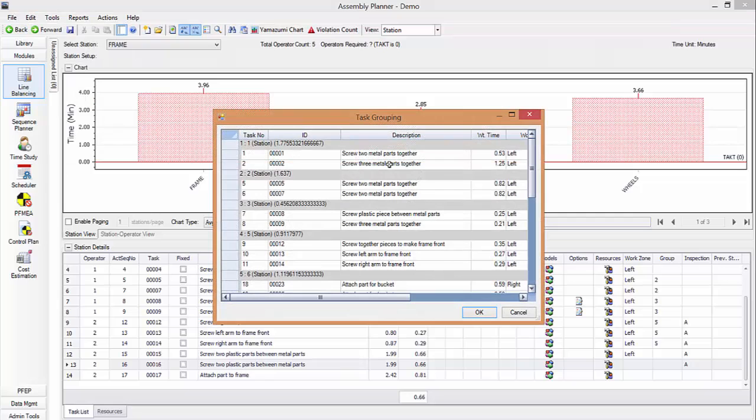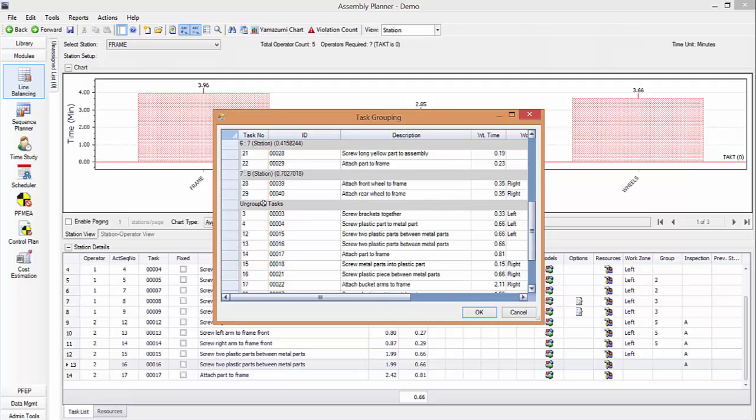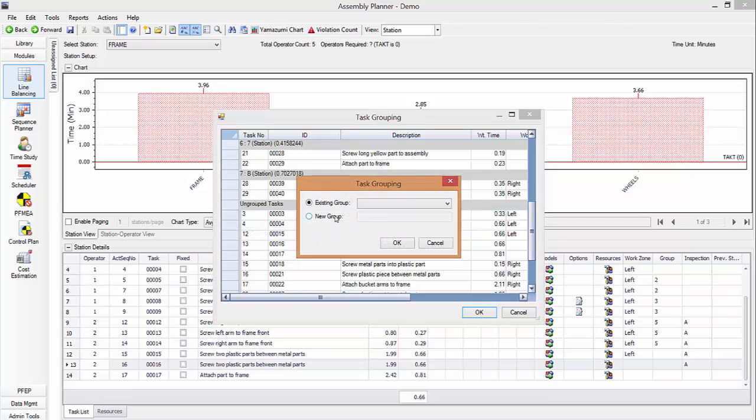Task grouping is where you can adjust the task groups that are defined. This will show you any groups that are already defined. So you see that in Station 1, I have a group of 2 tasks. In Station 2, I have a group of 2 tasks, etc. You also see the ungrouped tasks. So if you want to create a new group within the scenario, then you can select 2 tasks, click Add Group, and then you can add those to an existing group, or you can create a new group.